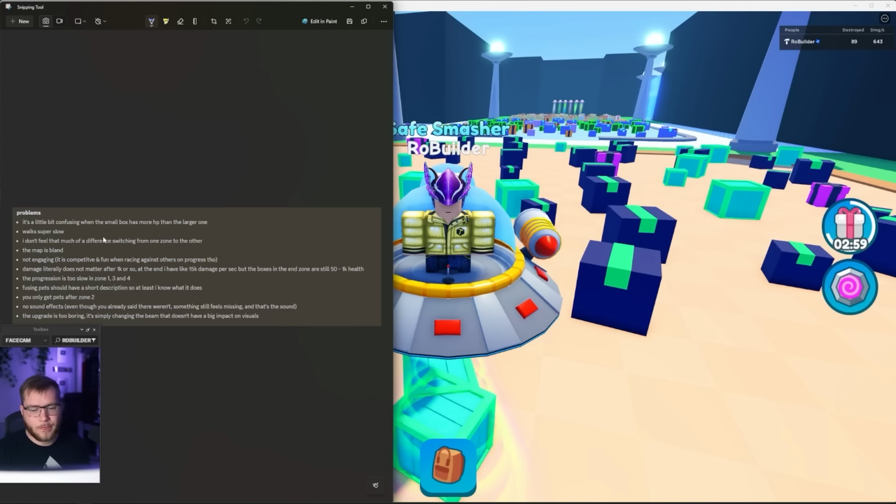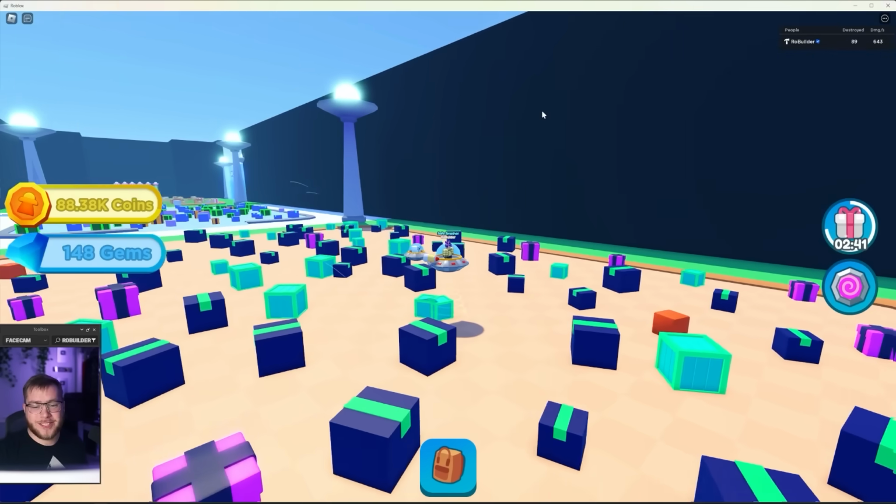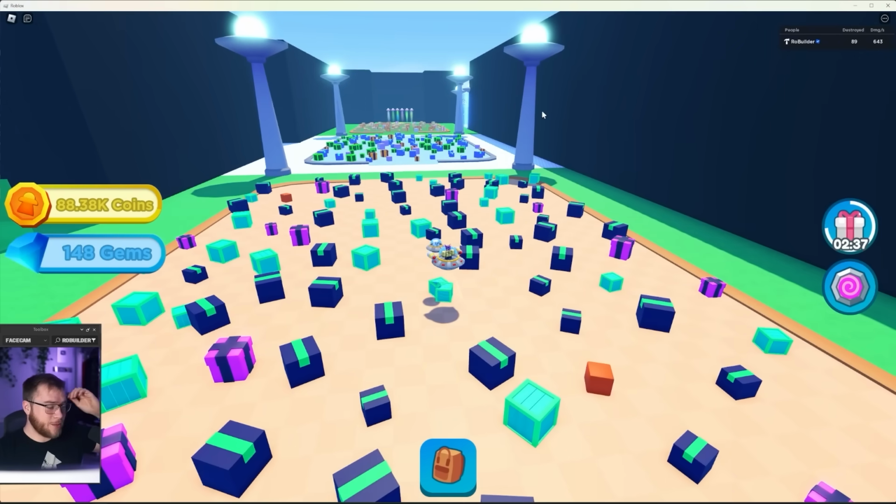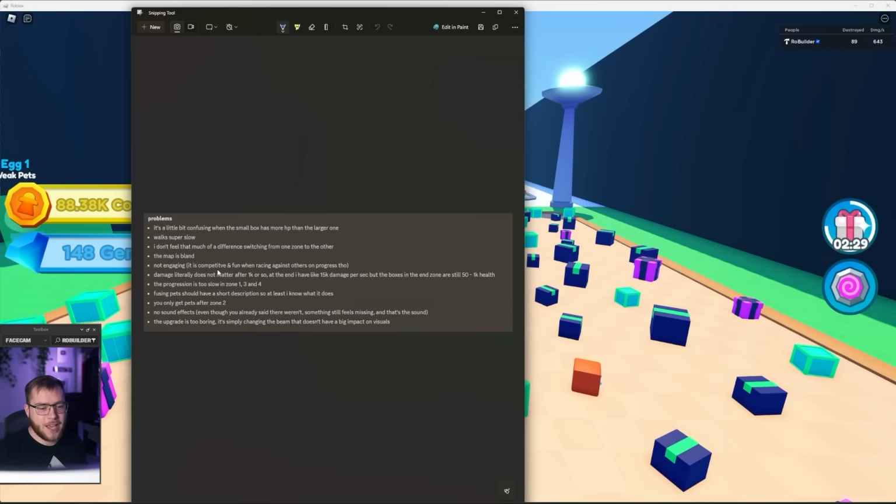Walk super slow. We've been through that. Don't feel much of a difference from switching one zone to another. Well, there's not really a difference yet. There's no map. It's just black walls. The map is bland. You don't say. The whole point of this was testing balance, not being visually impressed. Not engaging. It is competitive and fun when racing against others on progress, though. Yeah, it'll be a lot more engaging when sound effects get added and just a lot more stuff. Right now, it is a very bare minimum game. There's a lot more to add to help with that engaging factor.